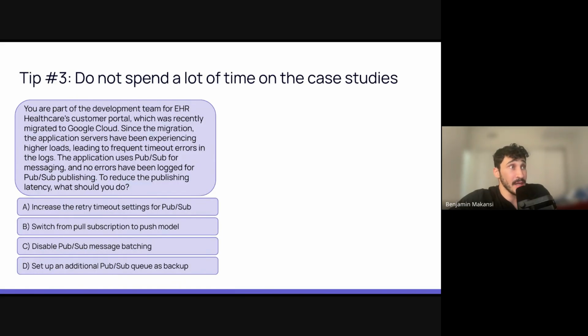So your options are increase the retry timeout settings, switch from pull to push, disable message batching, or set up an additional Pub/Sub queue as a backup. So what's the correct answer? I would give you more time to think about this, but I'm just going to keep it moving. The correct answer is C, disable Pub/Sub message batching. Now, here's why I'm showing you this question. The new PCA exam has 4 case studies: Altostrat Media, Symbol, EHR Healthcare, shown here, and Cymbal Automotive.